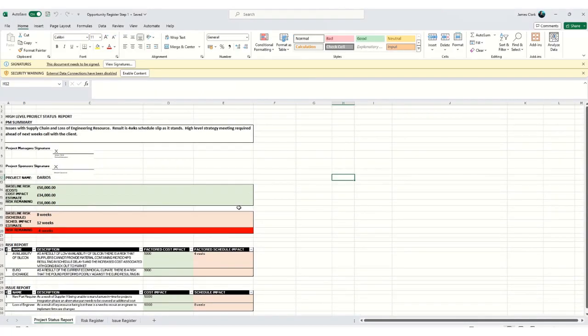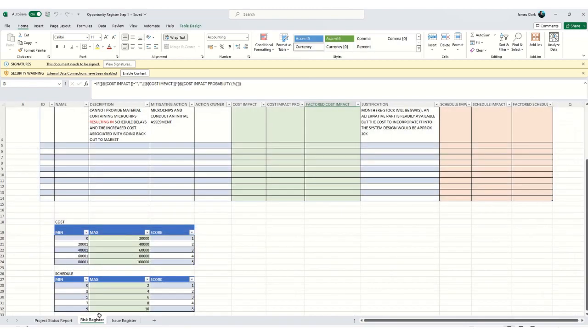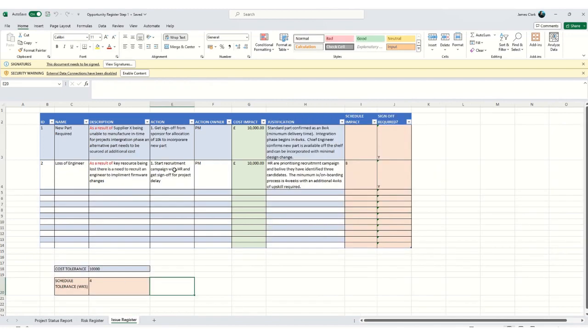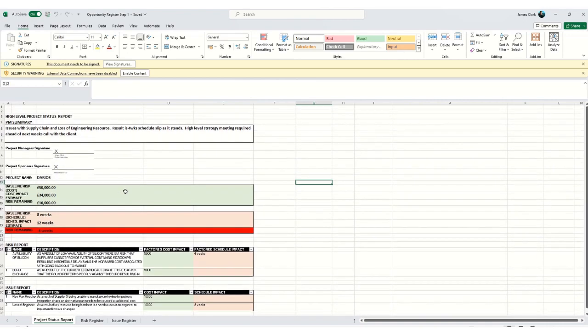Hi everyone, welcome back to the creation of this DARIOS report, which we've got up to the stage where we have a facility to manage risks as a team in a spreadsheet, manage issues as a team in a spreadsheet, and produce a project status report on a high level for senior sign-off.